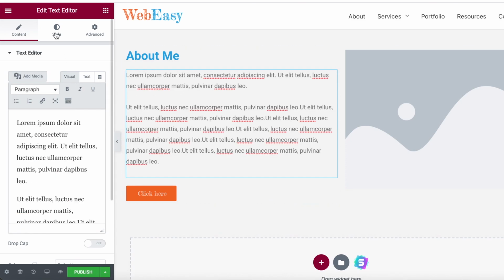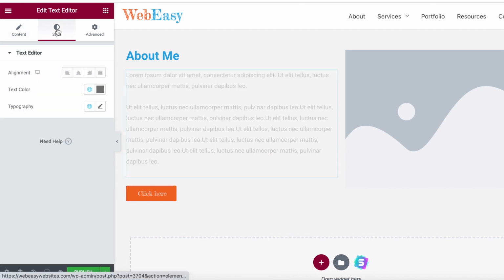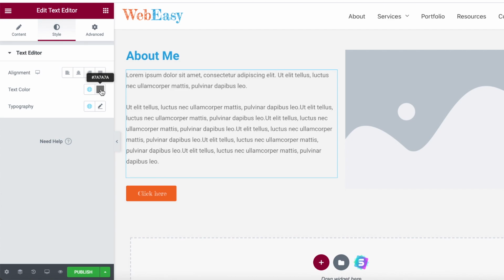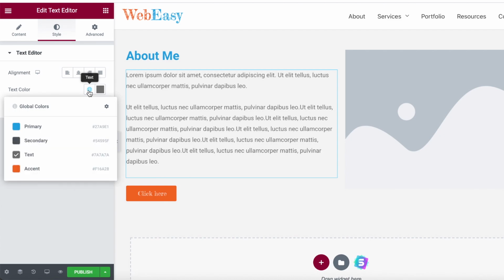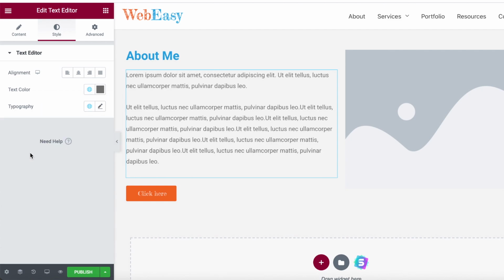Okay, so we're going to style the text. So we click on the style button up the top. Here we look at the text color. Okay, and next to that is a little globe, and it shows the global settings. So these are in the color category. So there's primary, secondary, text, and accent, and we've set those up earlier. Okay, so we'll make sure we click on text.